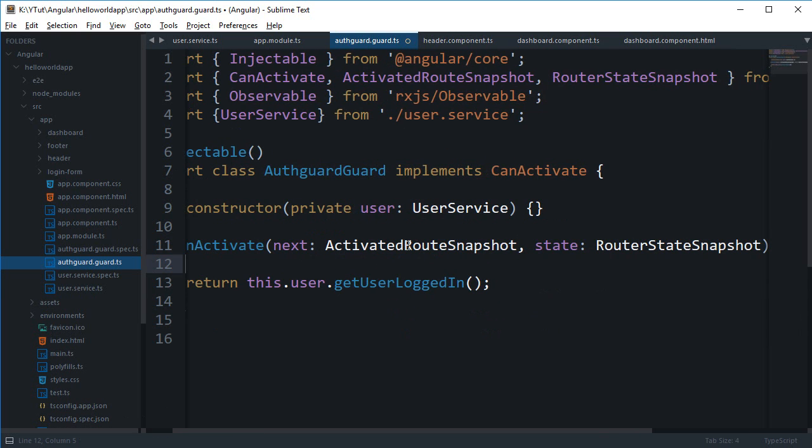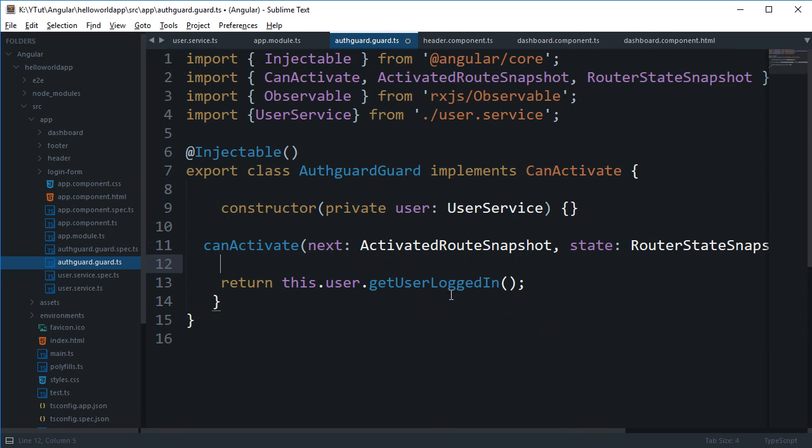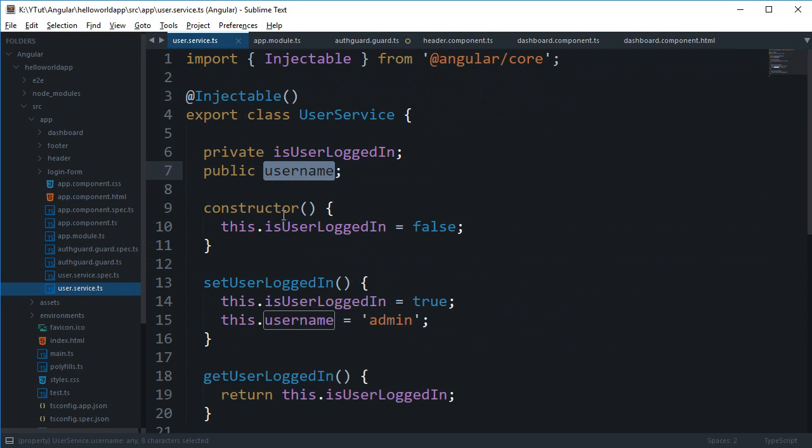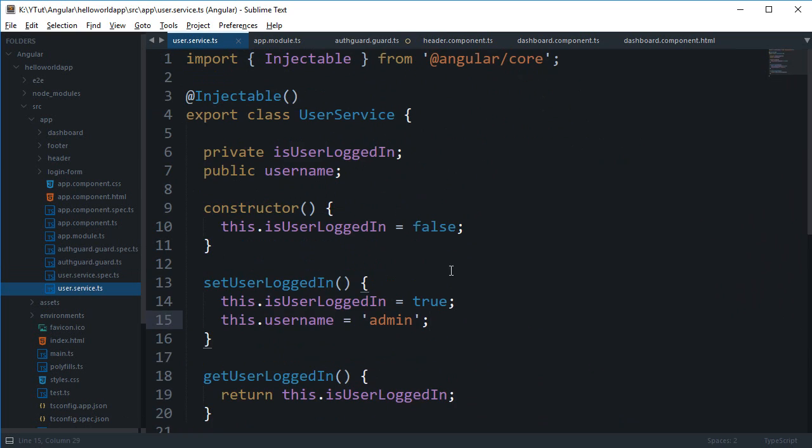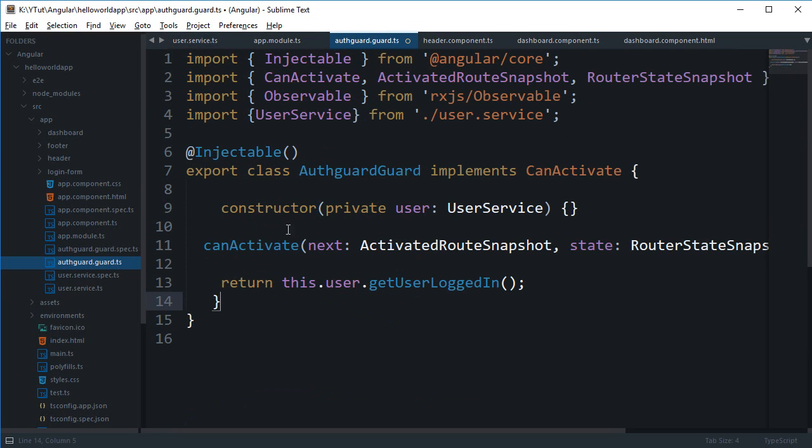So now what happens is that we are just returning this.user.getUserLoggedIn, which is again our state right here, our service rather. And it just sets is user logged in to true when the user logs in, and pretty much lets the guard know that yes, the user is allowed to walk into the dashboard in our case, right? So we are returning true here for the logged in user.